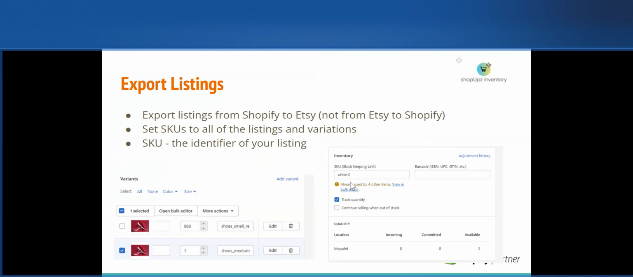So this SKU needs to be new. It means that this SKU should not exist on Etsy if I want to create it on Etsy. So you need to provide a unique SKU, okay? Please make sure, I will also show you how to validate to make sure that this SKU doesn't exist on Etsy.